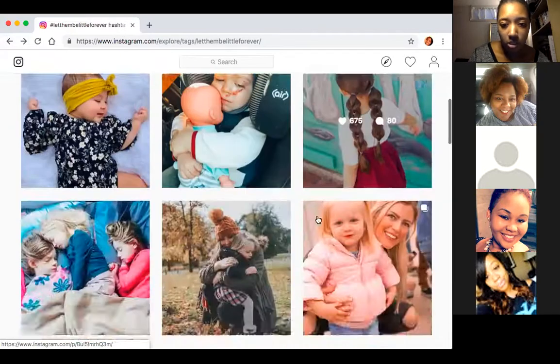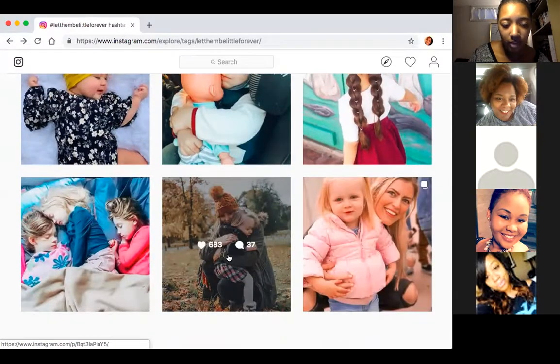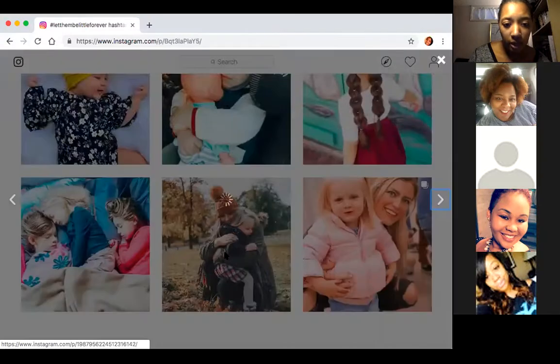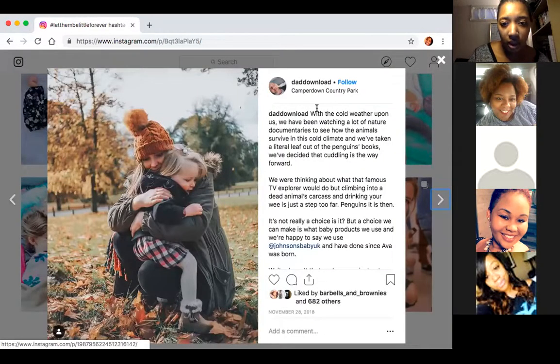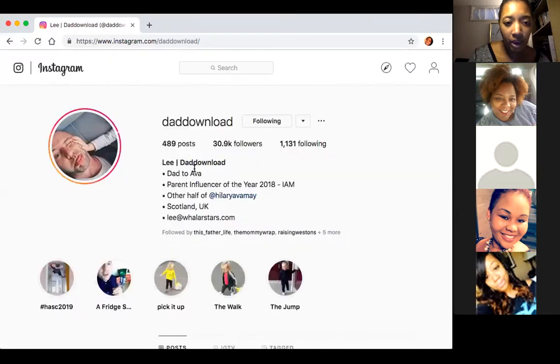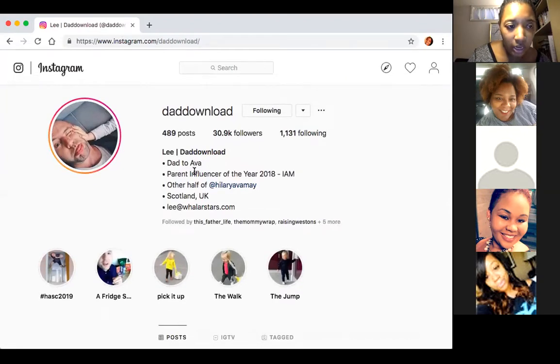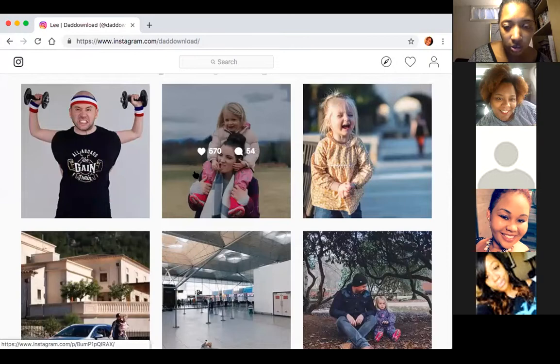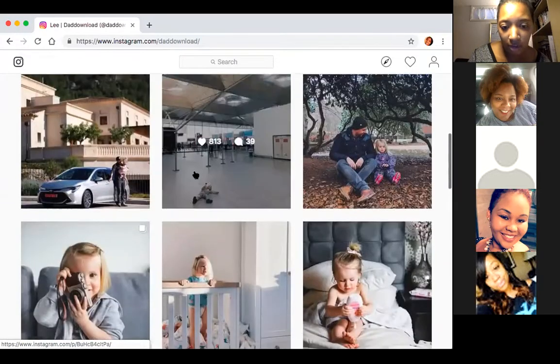So I'm going to scroll through this a little bit. They're super cute. So I'm going to go to her page. Okay. I don't follow her. I'm going to follow her. I want to click on her thing. Okay. Her name is Lee. Or his name is Lee. So maybe this is his family. So this is the dad, which is even more fun. So maybe I can find your wife.